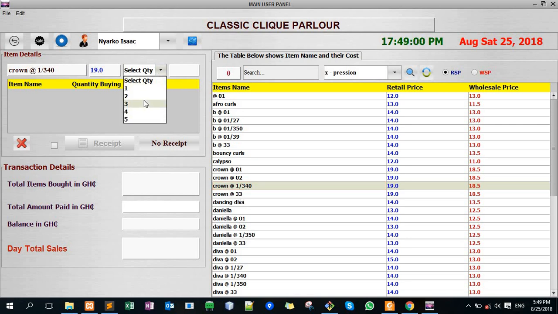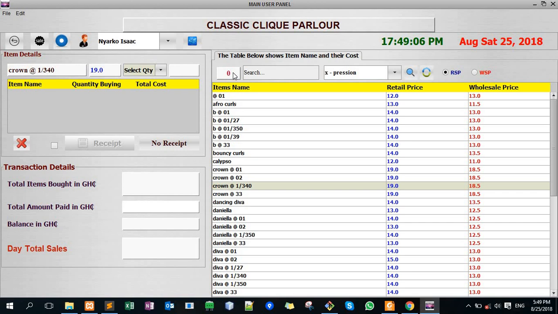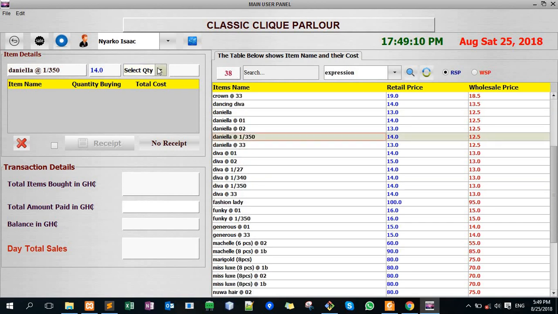So when the seller tries to select any quantity, a message will pop up that the item is finished. That means the quantity in stock is finished. So you can select new items and you select your quantity. There the calculation goes. That means the cost of the item is 14 cedis, and the customer is buying 2, which means 2 times 14 is giving 28, and everything will be displayed here.